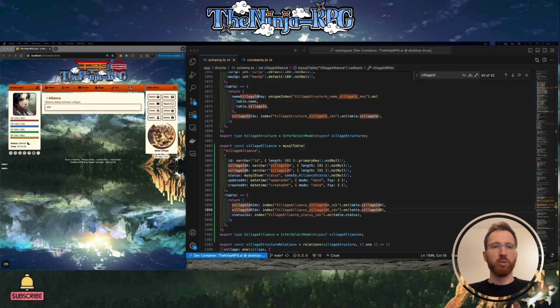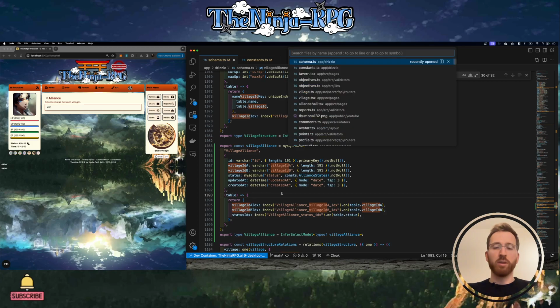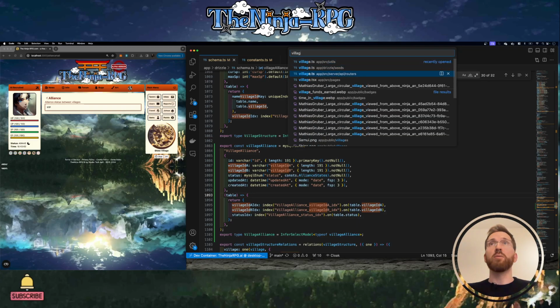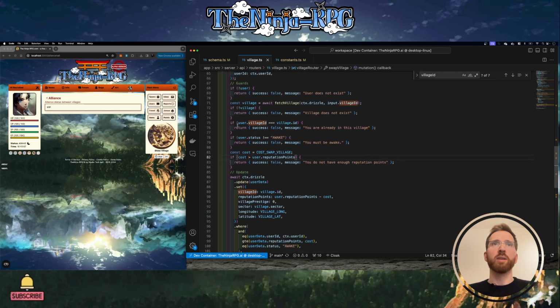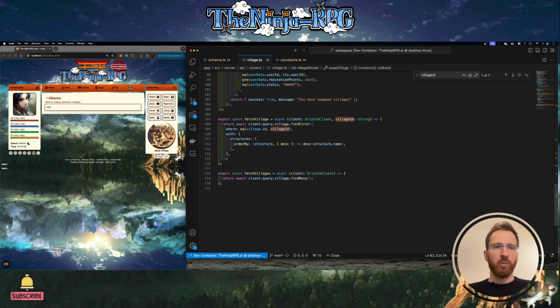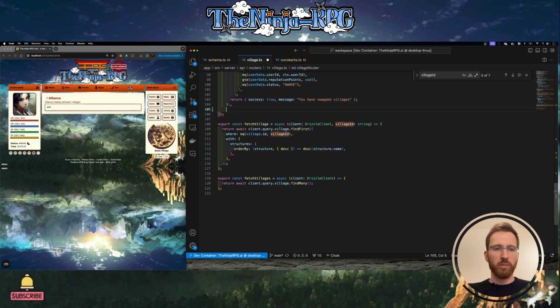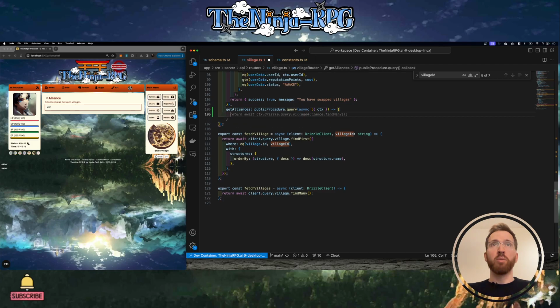So next up we want to actually do the front end here. Maybe we need one backend endpoint for actually fetching the data. So let's go to village in routers. So these are our endpoints for getting all the villages and stuff like this. And I think we will make one new endpoint, which will be quite simple. It will just be get alliances. It's going to be a public procedure because you don't really need to be logged in to do this one.